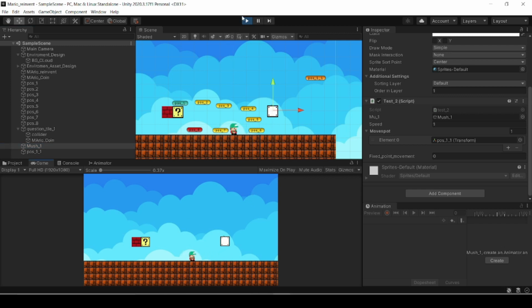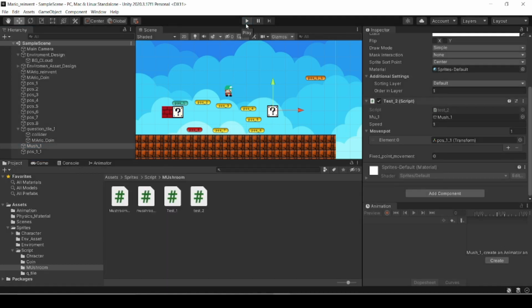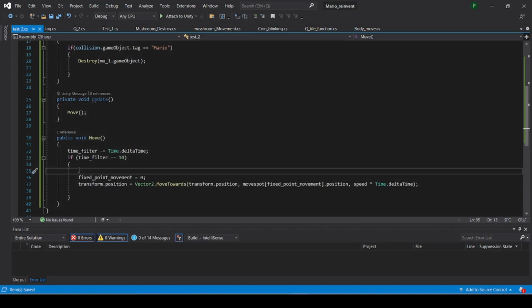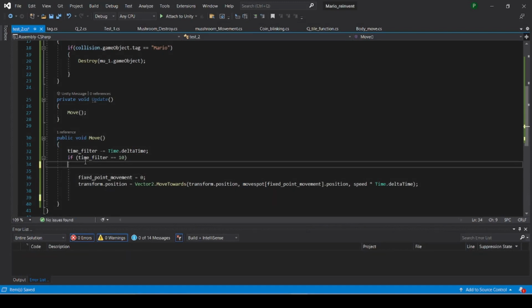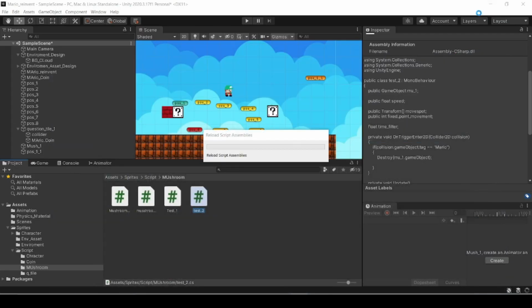It's not working. Let's see what the issue is. So we are going to check our script. Here our script is test2. Let's hit open. Oh, we have to remove these braces. Now our script is working fine for this.